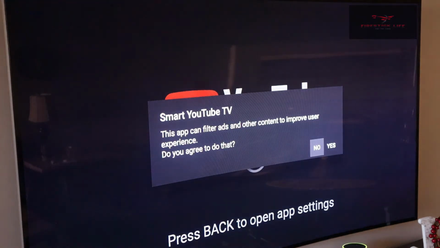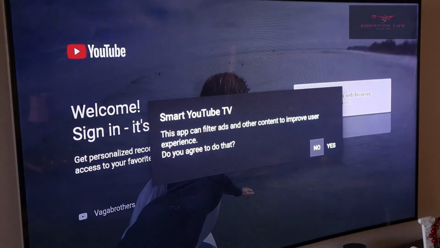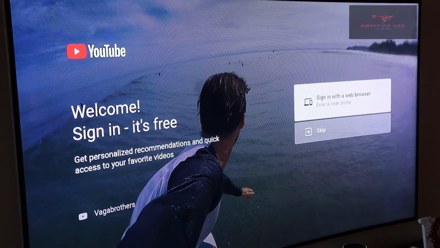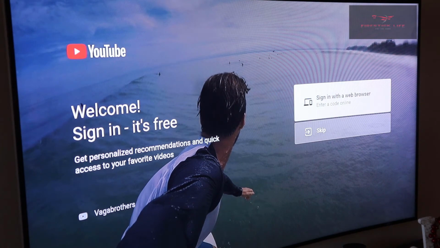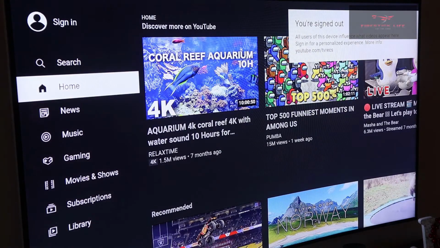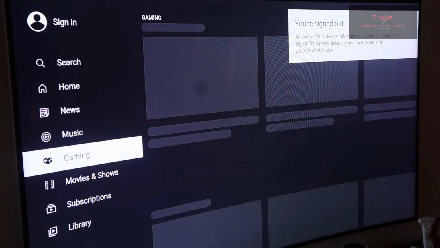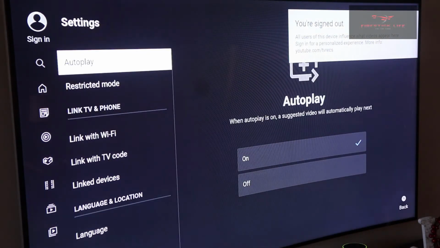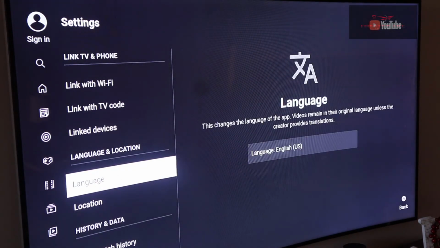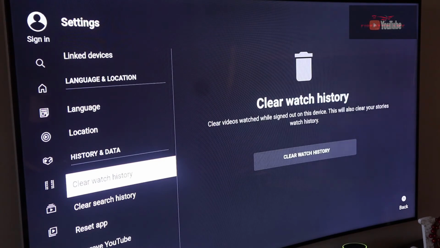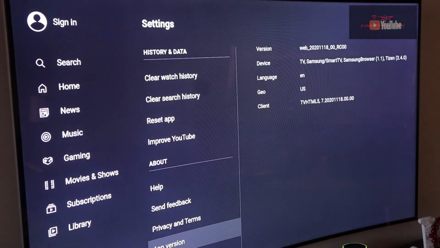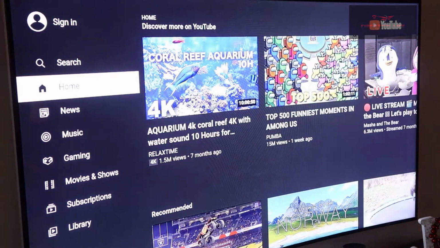When you first open, it's going to say this app can filter out ads. That's what you want it to do. So let's click yes. Again, you have your choice to sign in with the web browser, which is what you want to do so you keep track of your favorites and things of that nature. For now, we're going to hit skip. And basically, we've already gone through all of these. Check your settings. Like I say, my restricted mode's off. You make these according to your own preferences. And that's all there is to it.